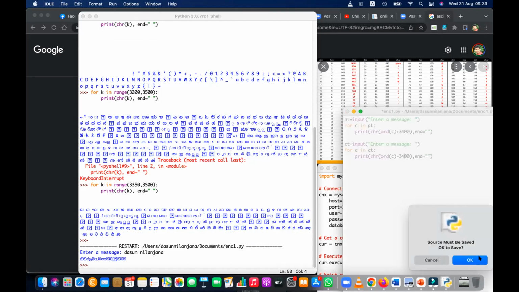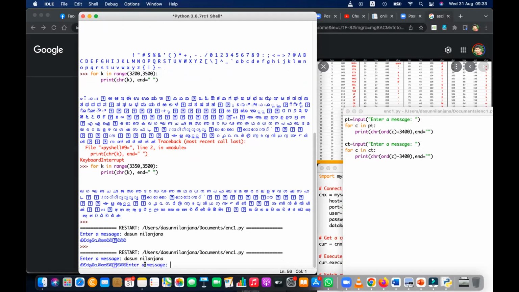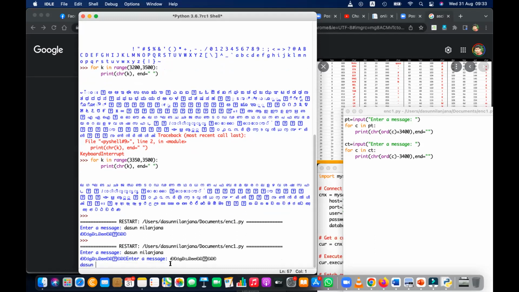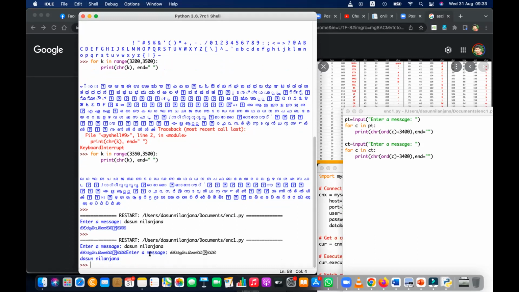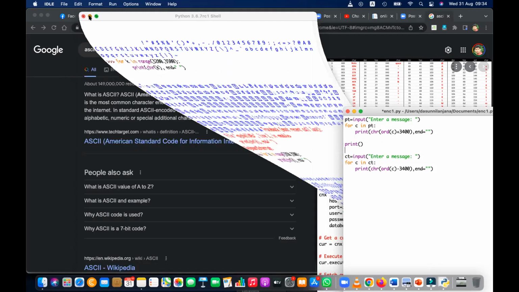Okay, let's try both encryption and decryption now. First I enter a message, I'm entering my name, and I'm getting the encrypted message. It asks again to enter a message, so I'm copying and pasting it here, and I'm getting my name back. Okay, you can try, right? Try with any value. Okay, homework for tomorrow.